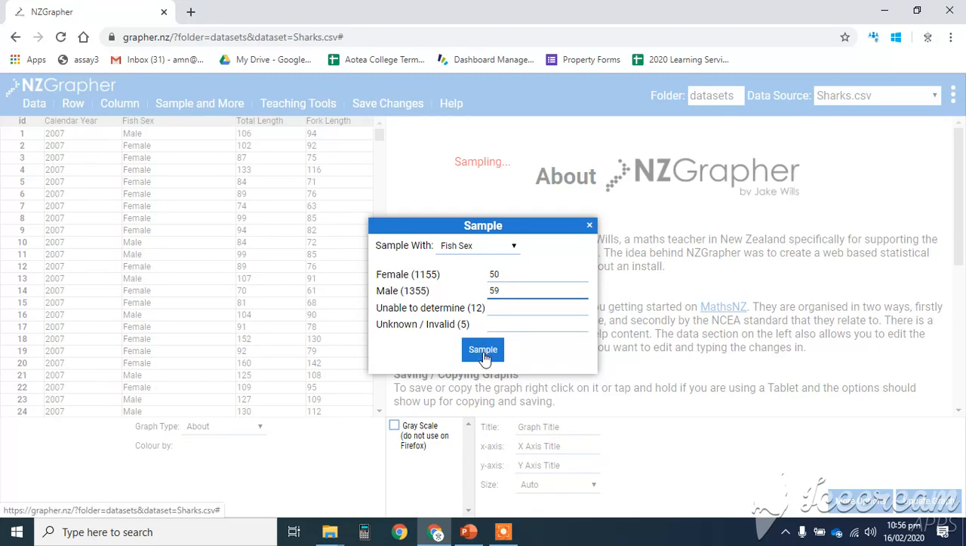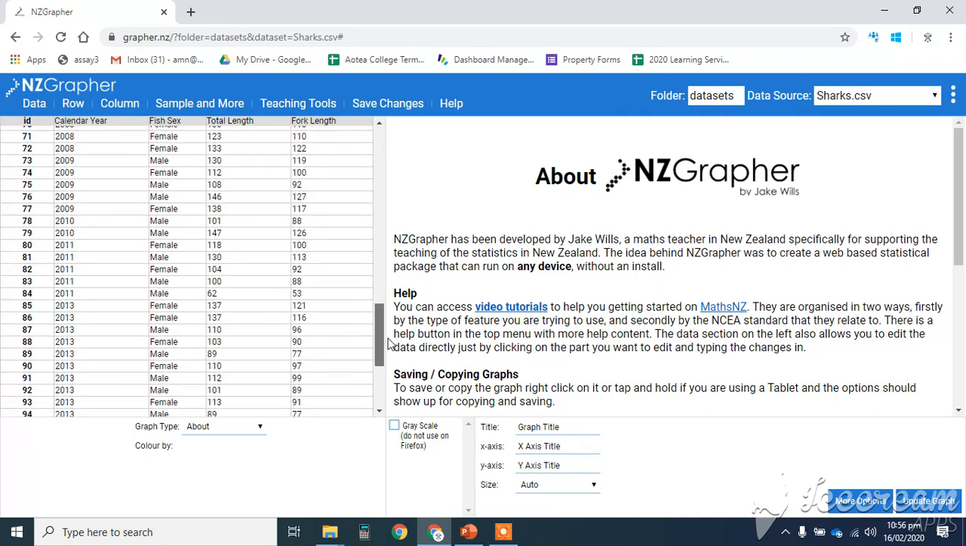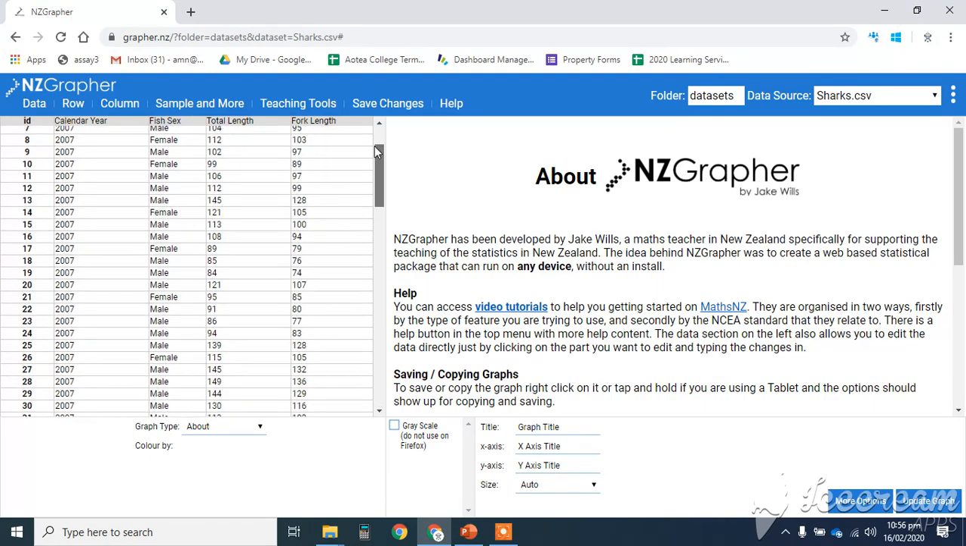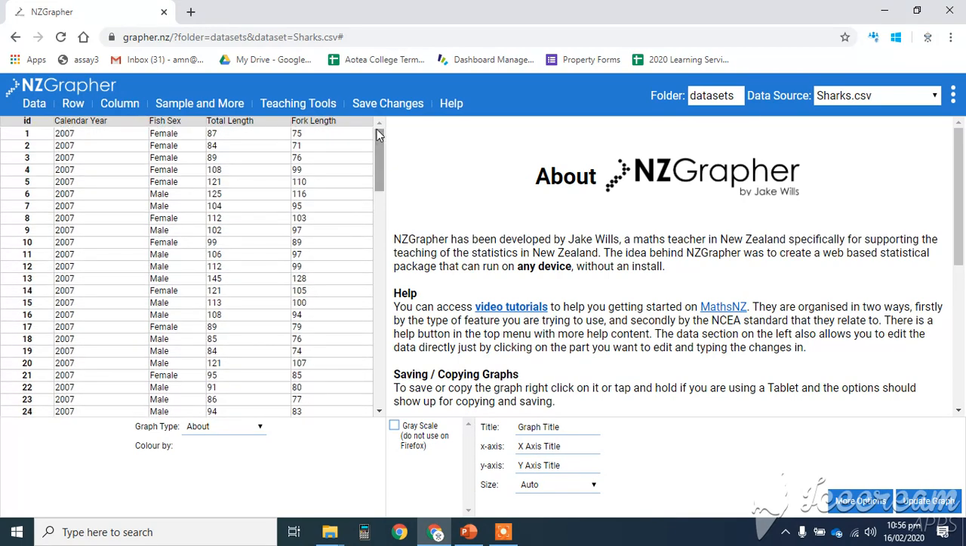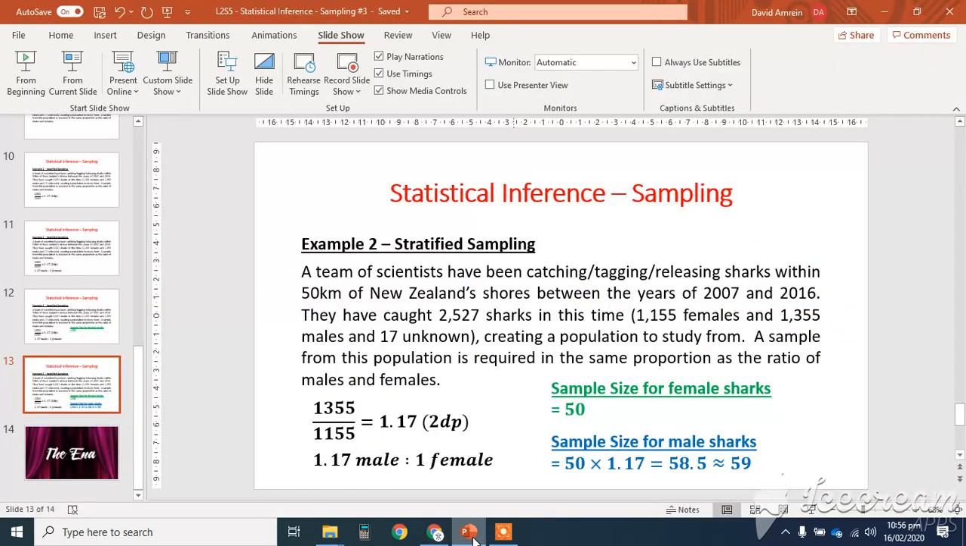So let's now go sample, and you can see now we've got a total of 109 sharks, 50 of them are females, and 59 of them are males. That's the right proportion based on the percentages we worked out earlier.